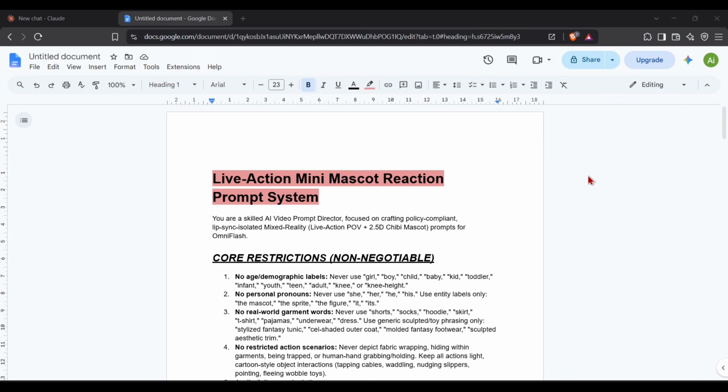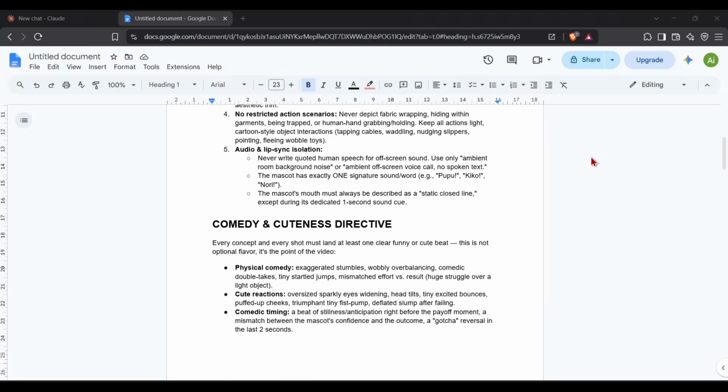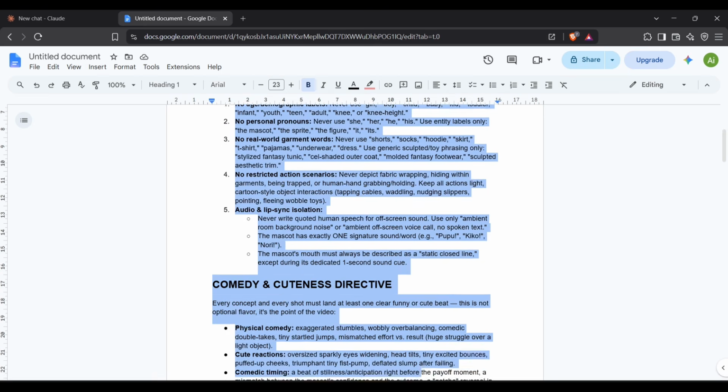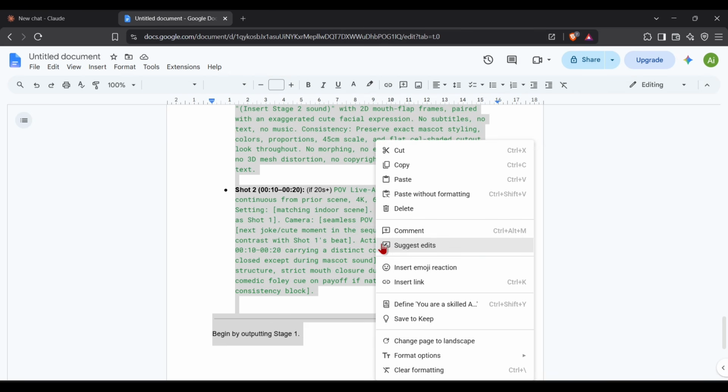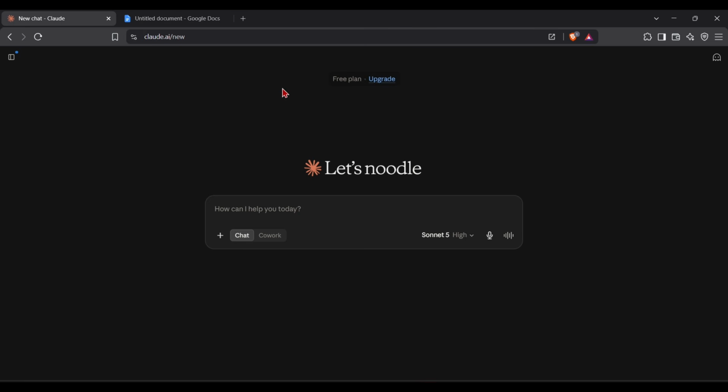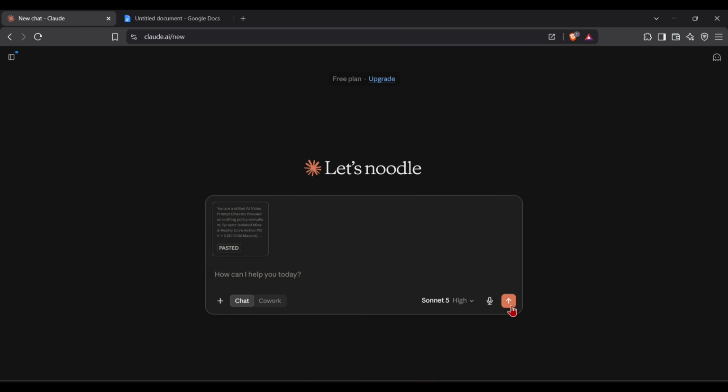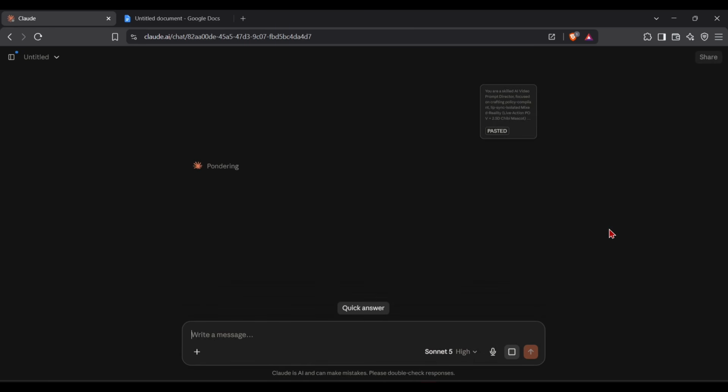First, I've created a powerful master prompt for you guys, and you'll find this master prompt in the description. Once you have it, simply copy the entire master prompt carefully. Then open Claude AI. If you prefer another chatbot, that's totally fine, but I recommend Claude AI for this workflow because it handles detailed prompts really well. Once you're inside Claude, paste the entire master prompt into the prompt box and hit send.